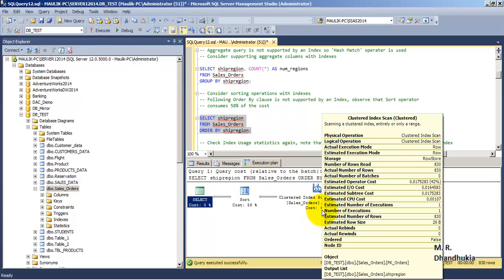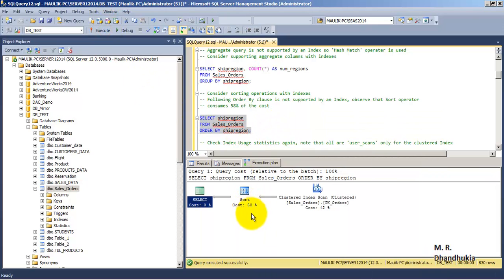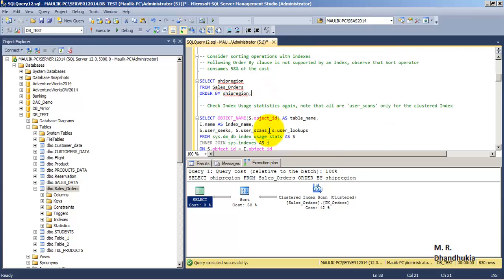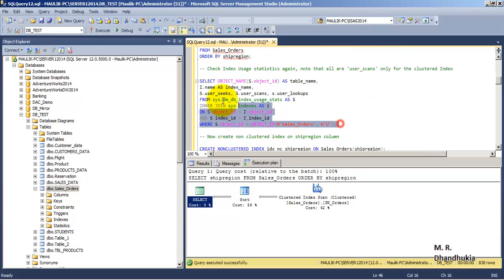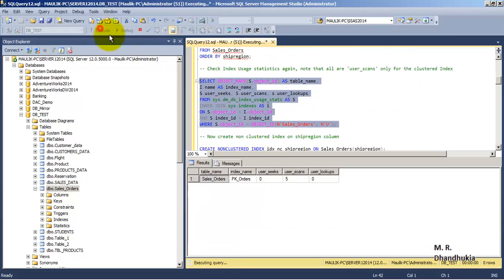Okay, so it is again a clustered index scan, but the important thing to note over here is the sort operation is consuming 58% of the total query cost, which is around 60% of the cost. So all these queries are candidates for performance improvement with the help of indexes. Okay, so now let us go and again run this query to find the index usage.